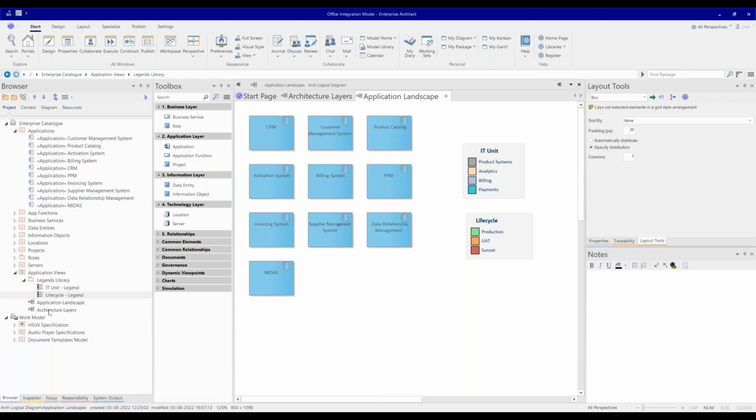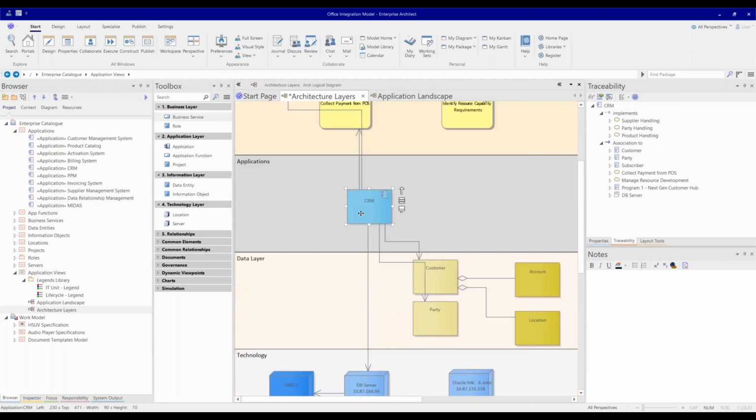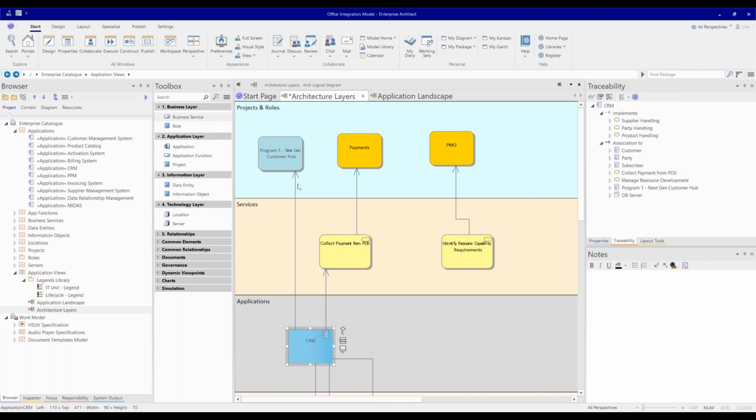And moreover, I can even go to this diagram and now look at the business service and look at its traceability. So I could see the CRM system is connected to this business service, but it's not just connected to the business service, it's connected to the information object, to the server, to the project, and whatnot. So it's just building a model from a simple Excel spreadsheet, but in a way that conforms to my meta model as well. So that's the added consideration that I would like to emphasize.